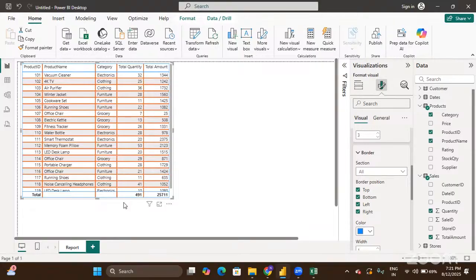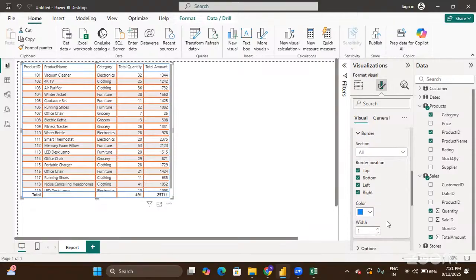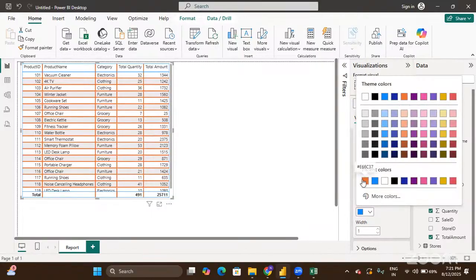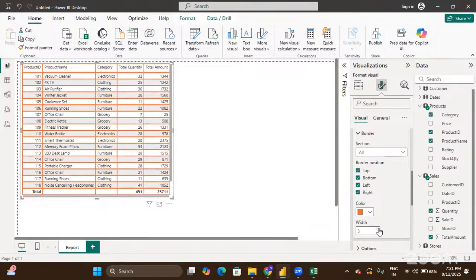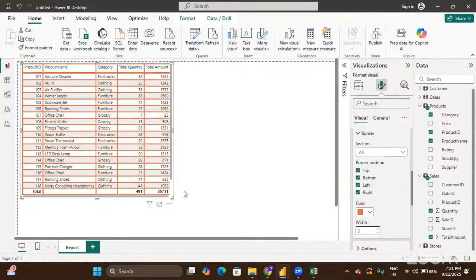Next, I would like to change the color of the border grid lines to orange. I assume it as orange. If I'm wrong, excuse me, because I'm not that good at identifying colors, guys. So I feel it is orange, and I have added orange for the border grid lines as well. I would like to increase the size to 3. Done. So this is how I finally have my visualization.